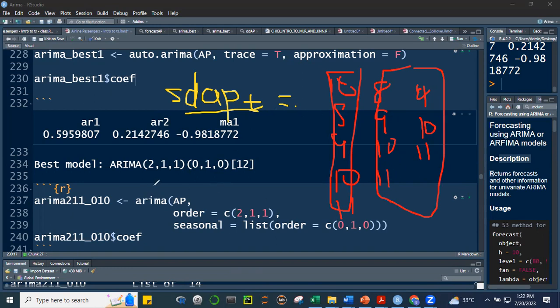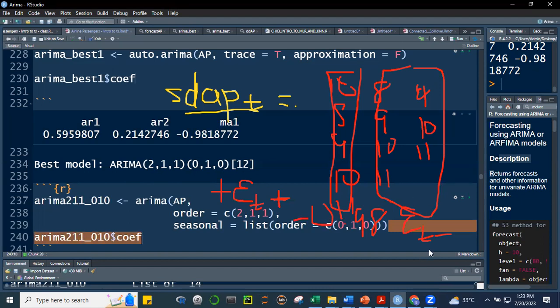And then, di ba plus 0.214 times SDAP t minus 2, and then you add the error term, epsilon sub t, and then minus 0.98, no? Times epsilon t minus 1. So these are your error terms. No? Epsilon t minus 1, lag 1, MA1. Okay, Vic, did that answer your question? Yeah, yes, sir. Thank you.